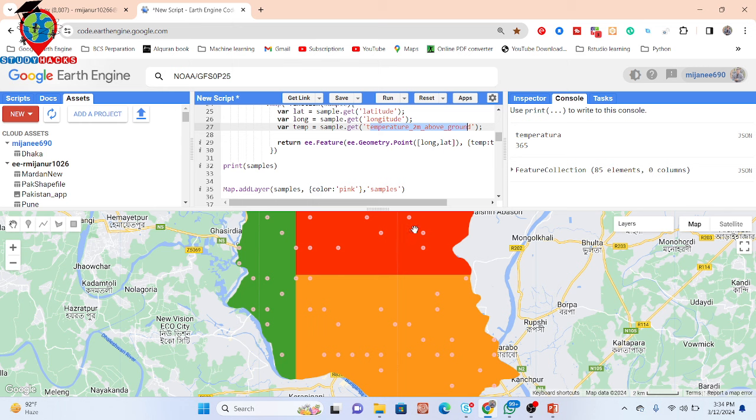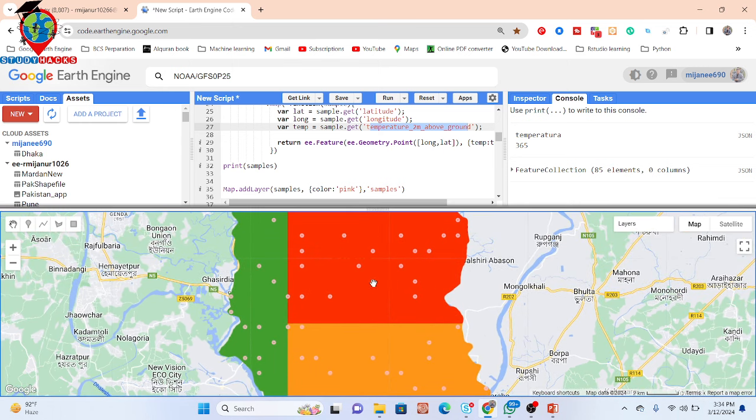So here you can see we can get this type of value. Okay, so basically it's our point, it's our sample. This sample I have to use to make the kriging.